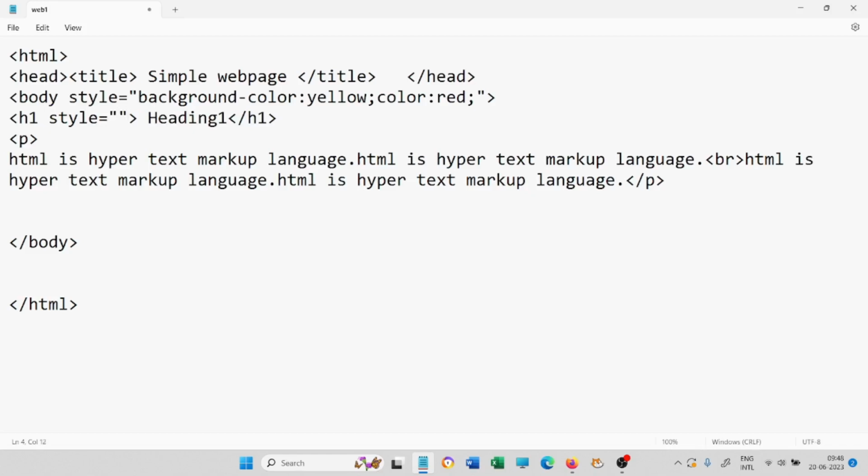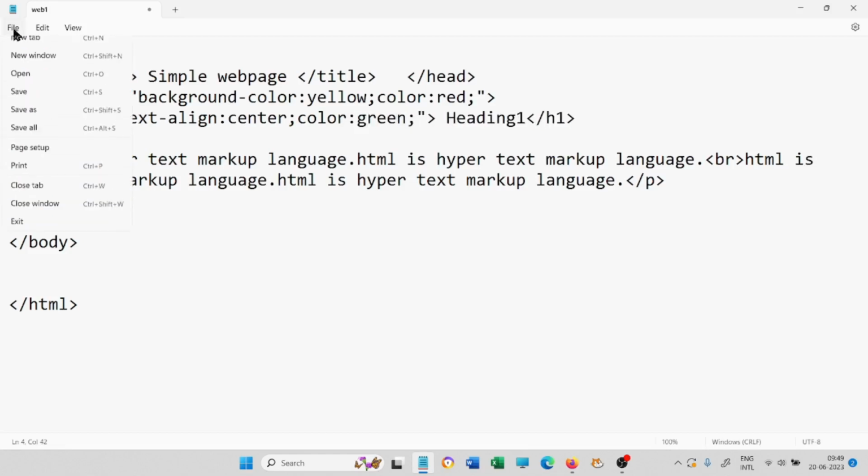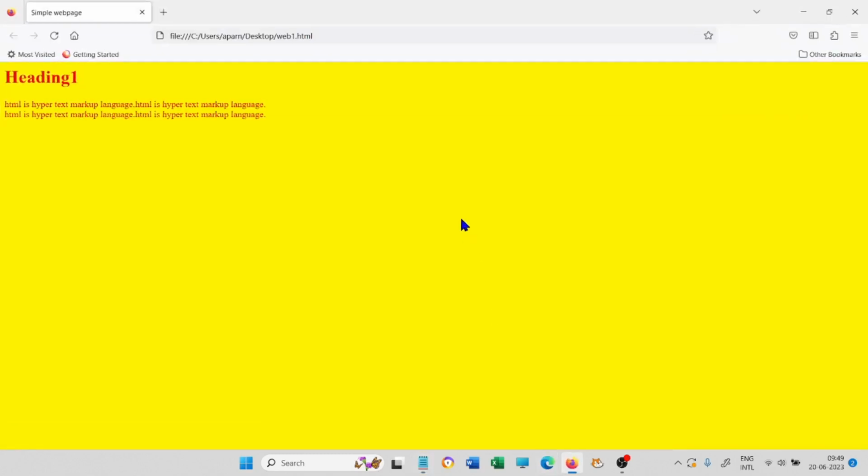What is the alignment called? Left align, right align, center align. You decide what you want as your heading alignment. Yes, I want my heading aligned at the center. And for the heading I want to give a separate color. What color do you decide? I have decided on green. You decide your color. Now save this, run and check it out. Yes, my heading color has changed to green and it is in the center now.